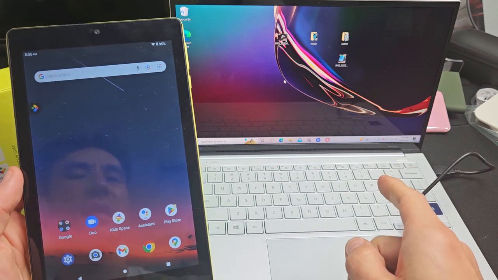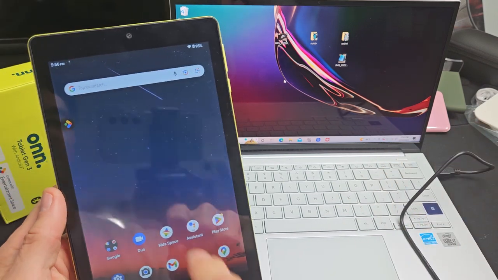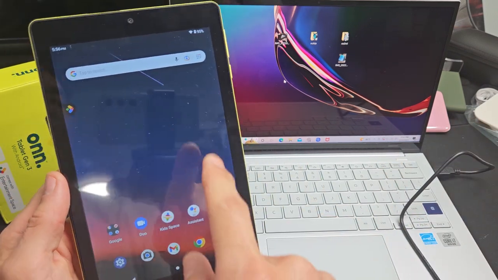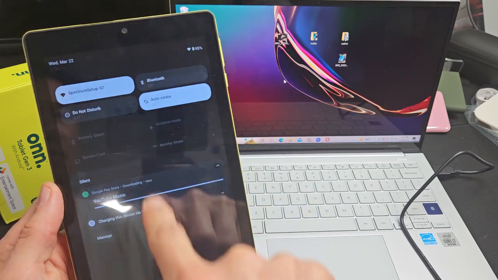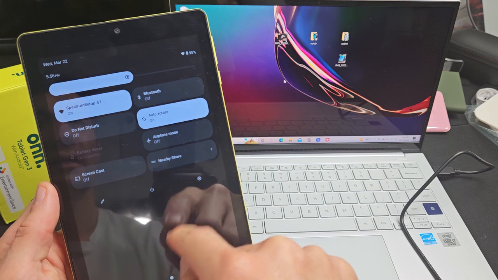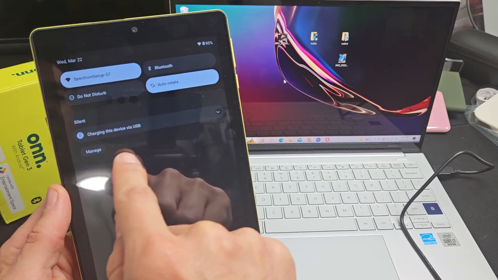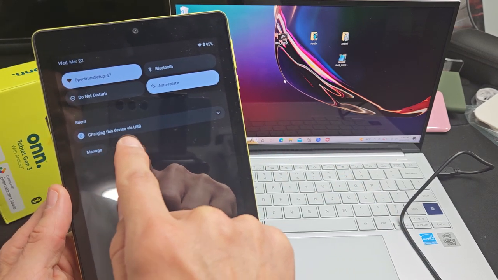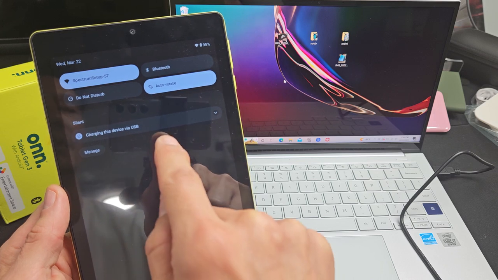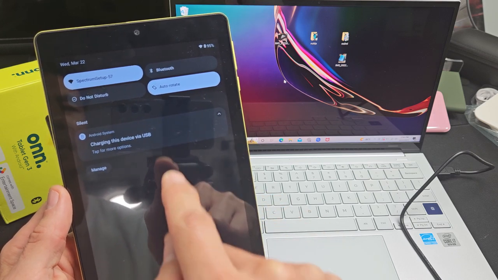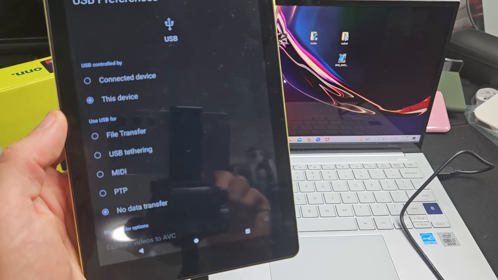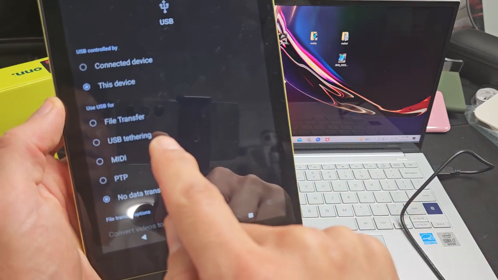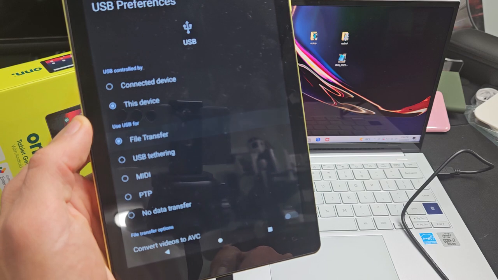Okay, I heard that it's connected. Now what you've got to do is sign in, and now go to your notifications. From the top, slide down. Okay, so now you should see this here: charging this device via USB. So you want to tap on that, and then tap one more time. Now this pops up, and what we want is file transfer. So tap on file transfer.